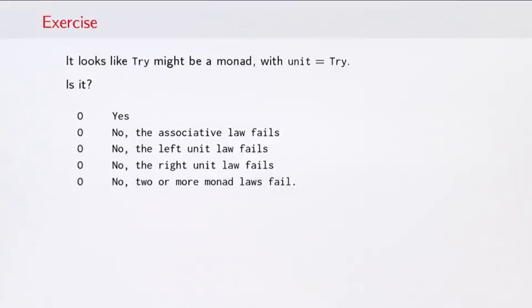Is it? Possible answers would be yes, it is, or it isn't. And in that case, I would also like to know why it isn't. So it might not be a monad because the associative law fails, or the left unit or the right unit law fail, or maybe two or more monad laws fail. What do you think? Well, if we check the laws, then we find out that in fact the left unit law fails. Let's see why.